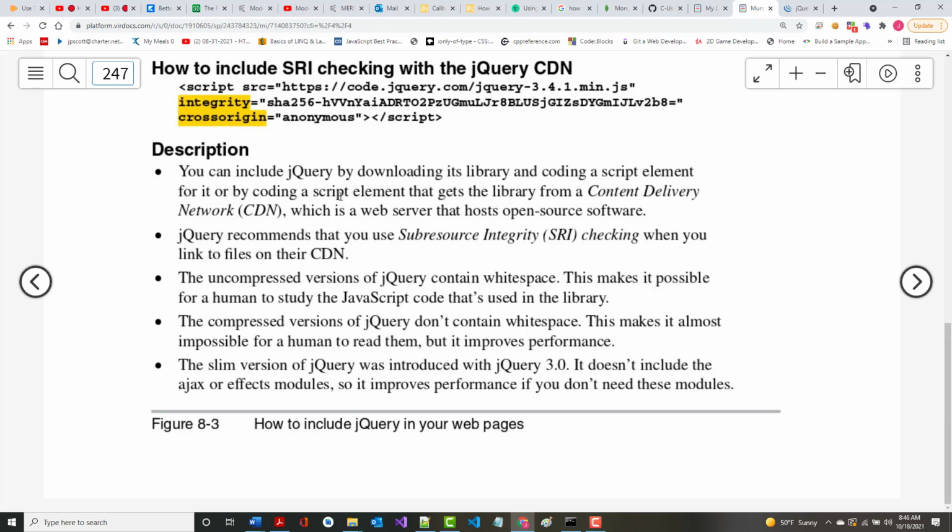So they talk in here about using the CDN. It says jQuery recommends that you use the subresource integrity, SRI, checking. That's this stuff here. All right? And the reason for that is what it does behind the scenes is it tries to check and make sure no one's gotten into those files and corrupted them, done something they weren't supposed to do. All right, so they explain the difference between the compressed and the uncompressed versions.